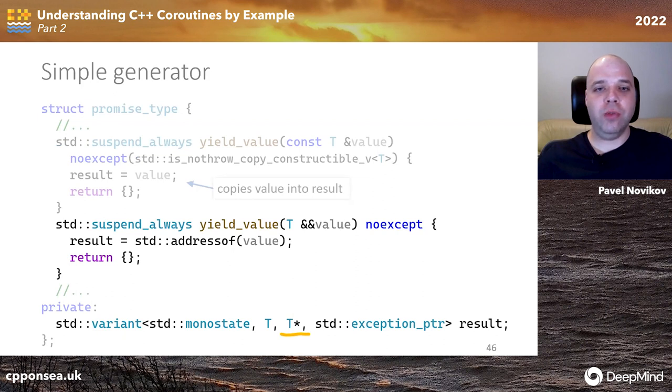We can add an overload which receives an rvalue reference. In this case, we also have to add a variant to our result field, which is just a pointer to a non-const object. And instead of copying, we're just storing the address of the object that is referred to by the rvalue reference. And even if it is a temporary object, as I showed, the object itself and the reference and pointer to it will be valid, and we can store it and use it while the coroutine is suspended. So we are doing just that.